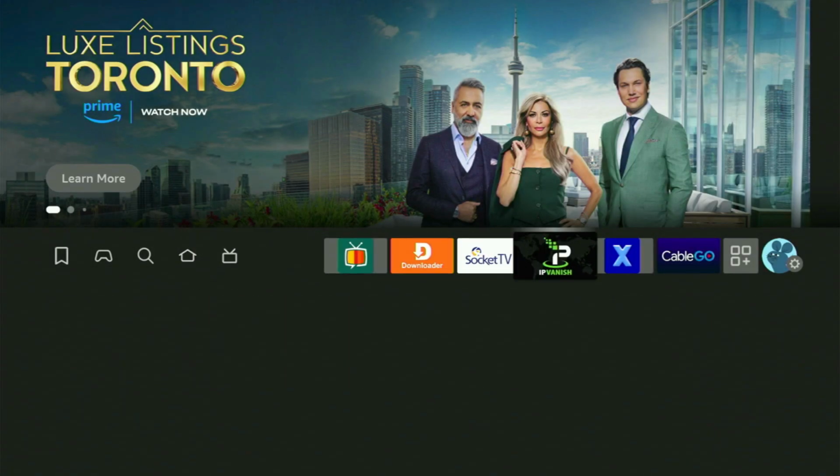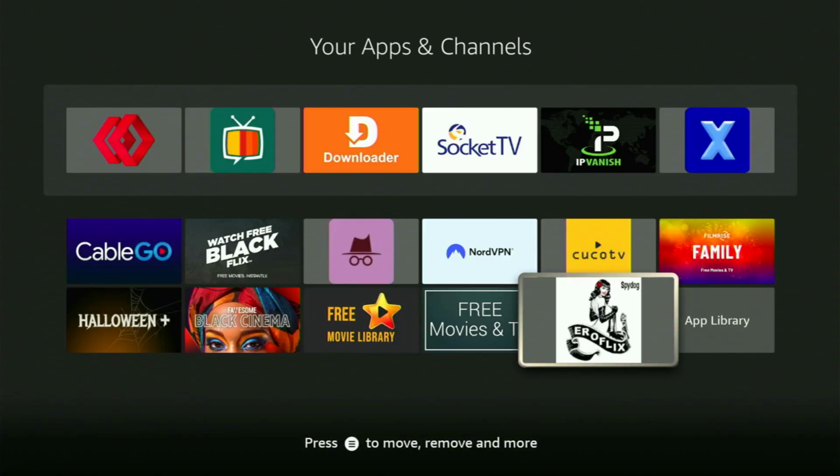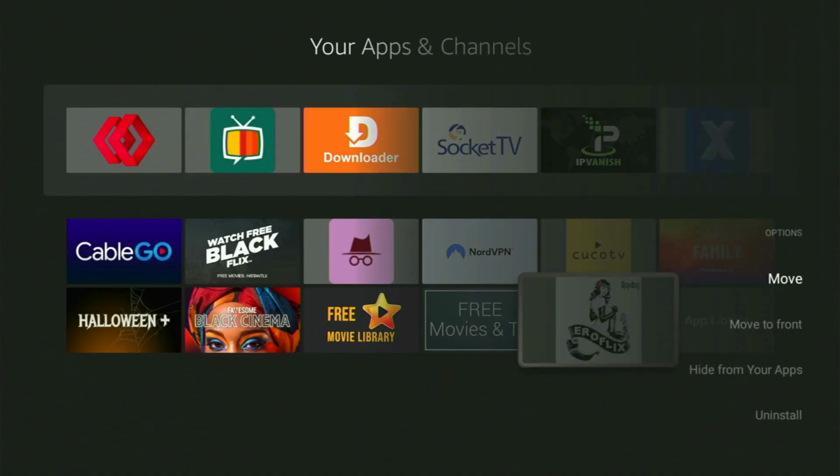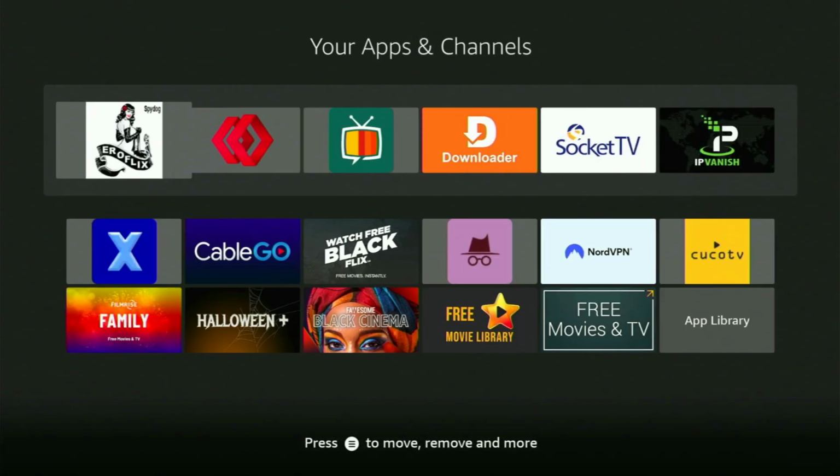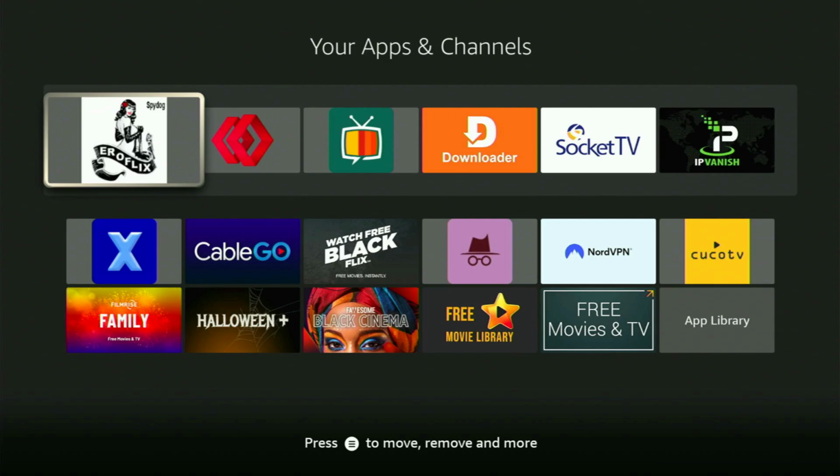And now if you go to the list of apps on your Fire Stick, you open it, wait for it to load, and now there's the second app that we have downloaded for you. So let's put it up front as well. And now you got the amazing and really spicy apps on your Fire Stick.